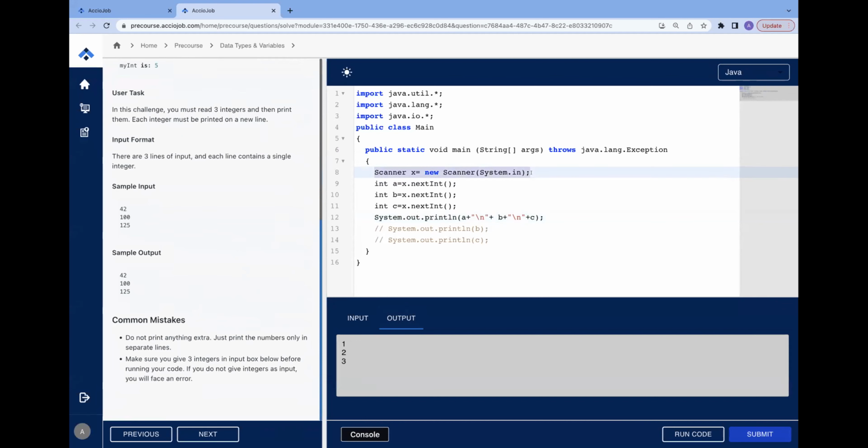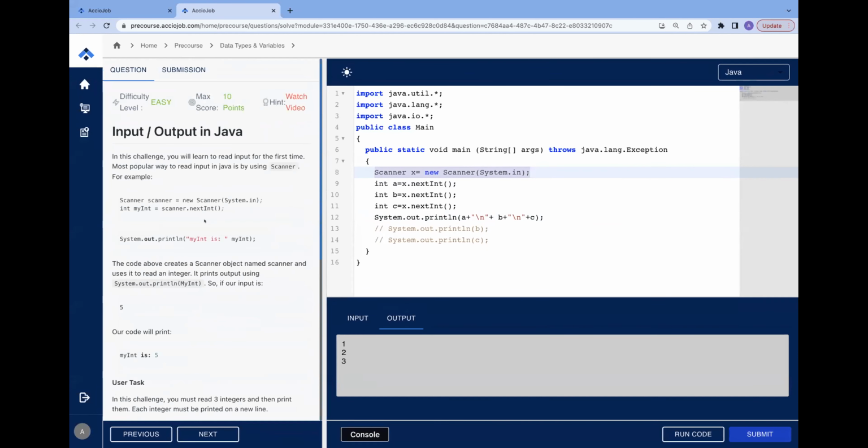I have said it again and again. Scanner is a standard class that you will use to take the input. Don't ask me why Scanner, what Scanner. When you learn object-oriented programming in the main batch, you'll be able to make sense of it in a better manner.